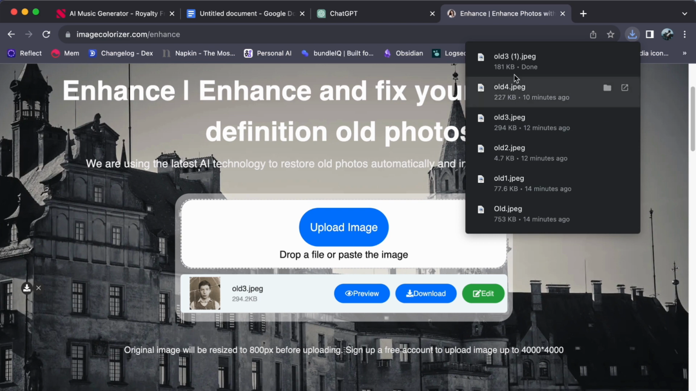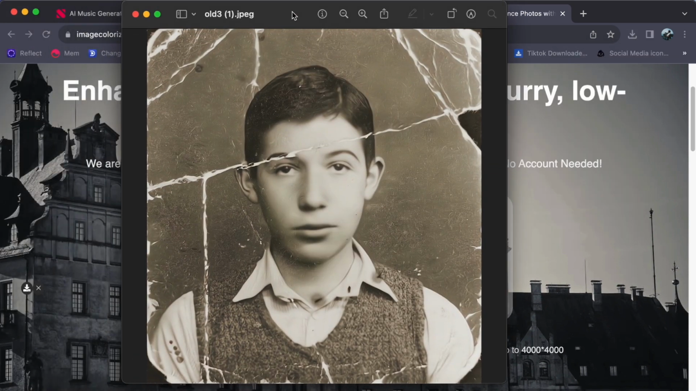There you have it, a piece of history elevated with a touch of AI wizardry. So go ahead, give your treasured memories a contemporary flair.